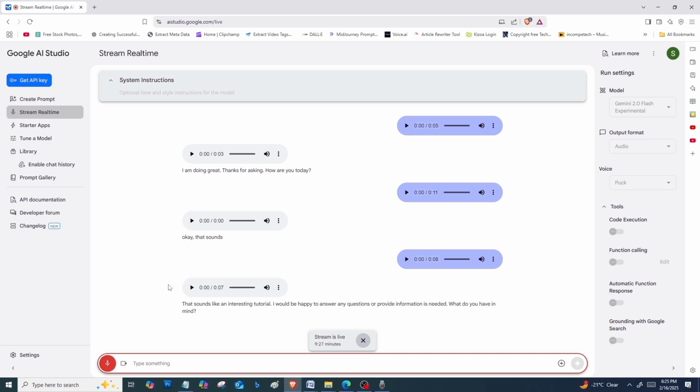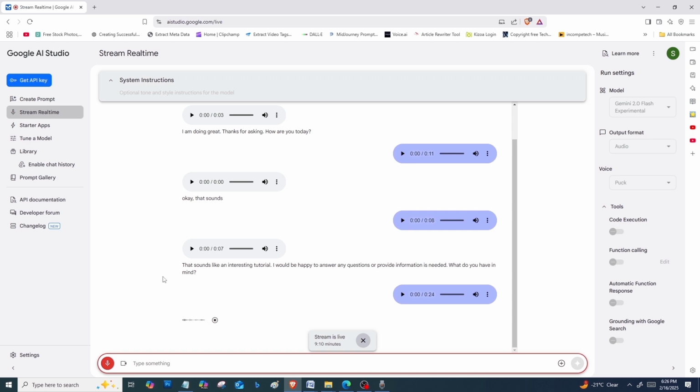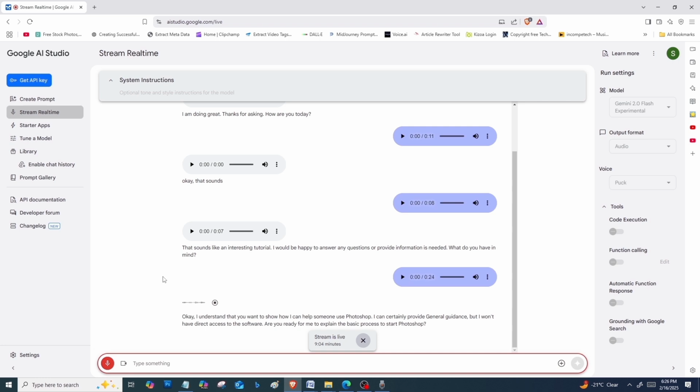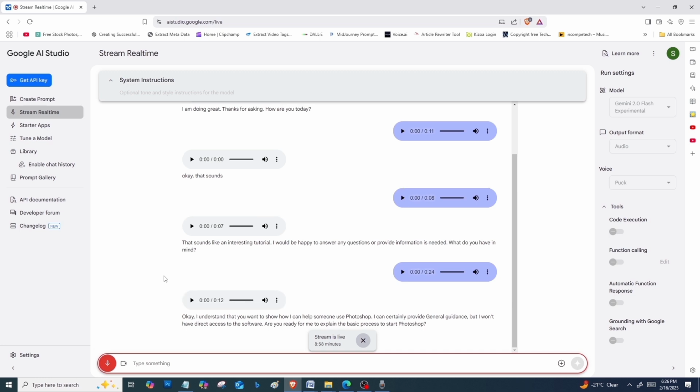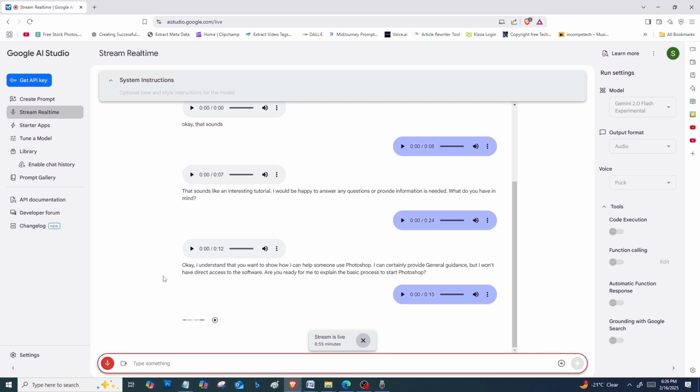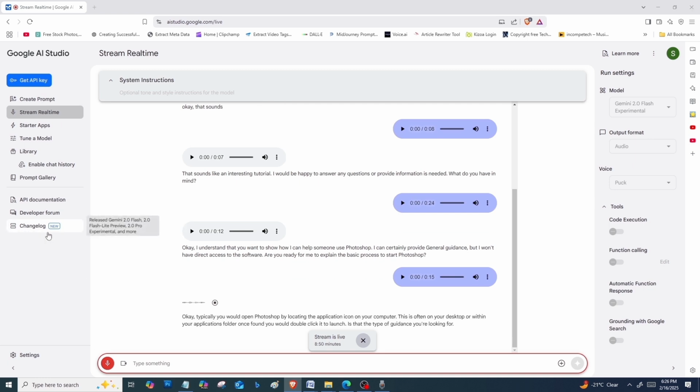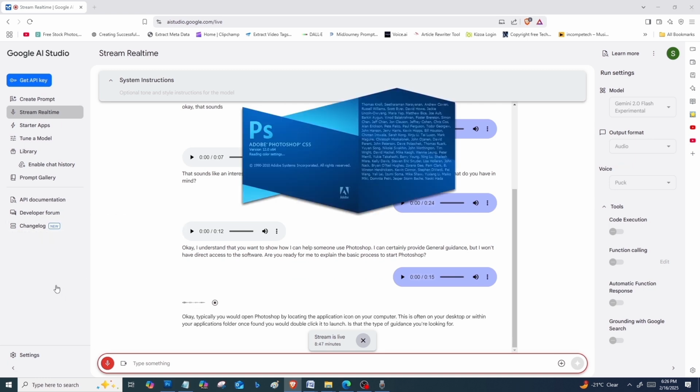In my mind, actually, I have to show how you can help someone to open the tools. And suppose I have Photoshop, right? Can you tell me how to open Photoshop? Okay, I understand that you want to show how I can help someone use Photoshop. I can certainly provide general guidance, but I won't have direct access to the software. Are you ready for me to explain the basic process to start Photoshop? Sure, go ahead. Okay, typically you would open Photoshop by locating the application icon on your computer. This is often on your desktop or within your applications folder. Once found, you would double click it to launch.